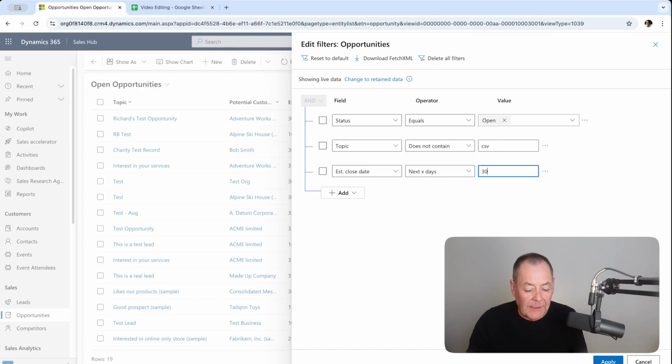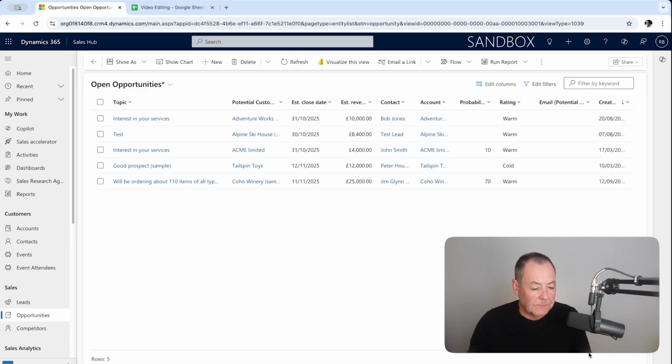So I can do that, I can apply that. So I can very quickly analyze that data, see which deals are closing in the next 30 days or 14 days or 7 days, or whatever criteria I want. I don't have to wait for the admin team to create that view for me. I've got the flexibility to create it very easily.